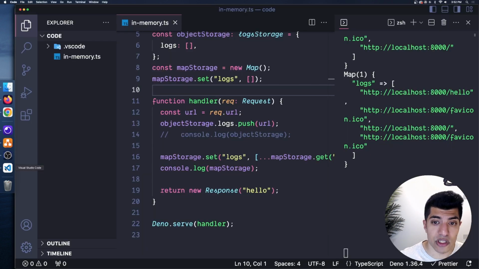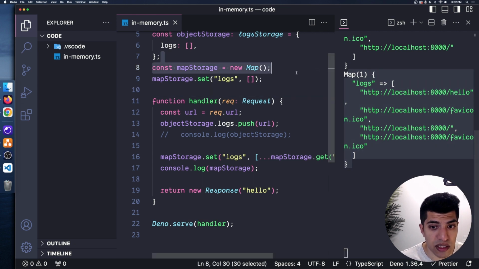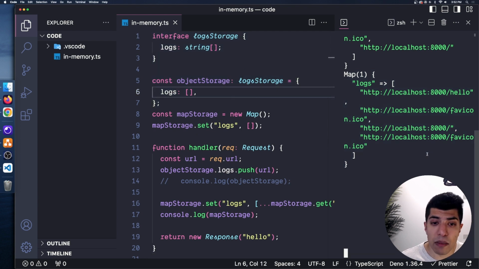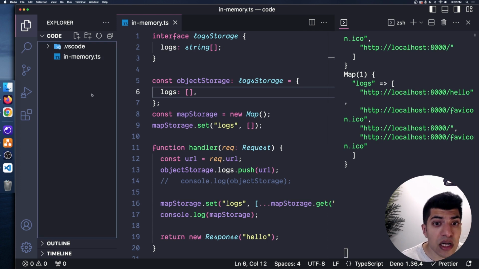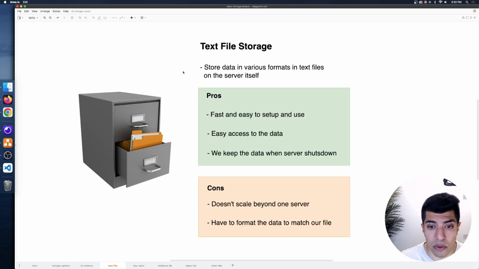So if you think about how this worked right here, we're putting this into a variable inside of JavaScript. In this case, this map right here, or this object storage right over here. But what if we could just take that and put it into a file and actually store that file over here somewhere, like a TXT file or a CSV file or a JSON file. That way, even if I turn this off and I restart it, those values are still in there. Okay, so that's the idea with how we're going to go with this.